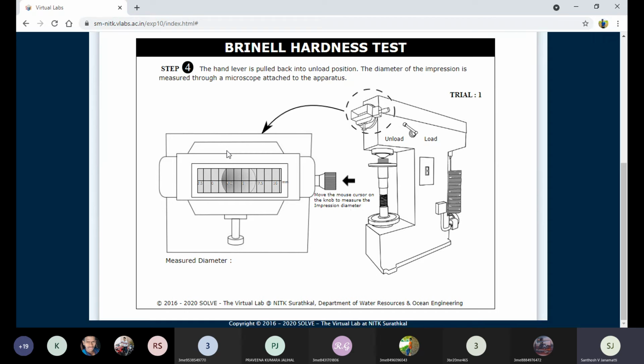So let us move to the microscopic view. When we allow that workpiece into the electronic microscope, here we are getting the diameter of the indentation. How much is it?